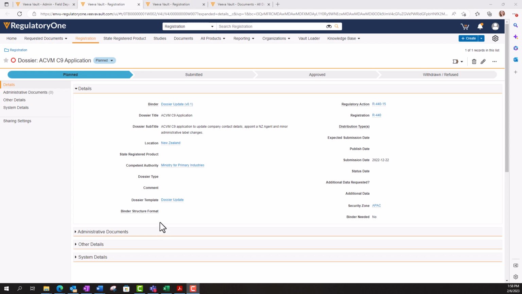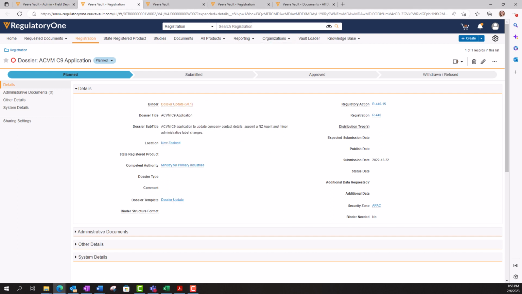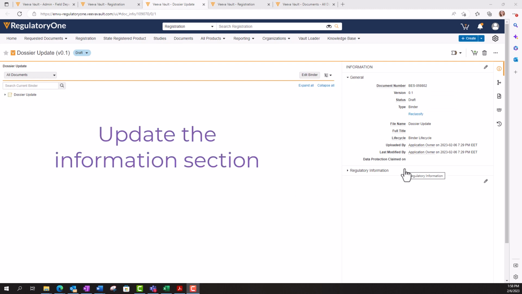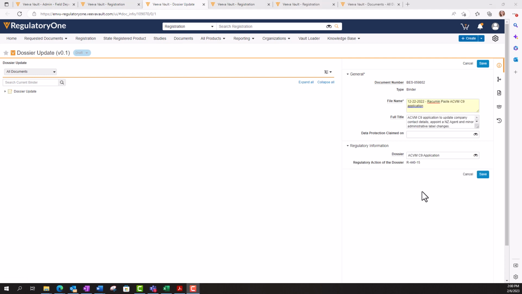Returning to our dossier, we are going to open the binder in a new tab. You can do this by right-clicking and open link in new tab. It is first very important to update the information section on the right-hand side of the binder screen. You can do this by selecting the edit pencil and editing the file name to something a bit more specific than dossier update. Once this data has been updated, you can save.